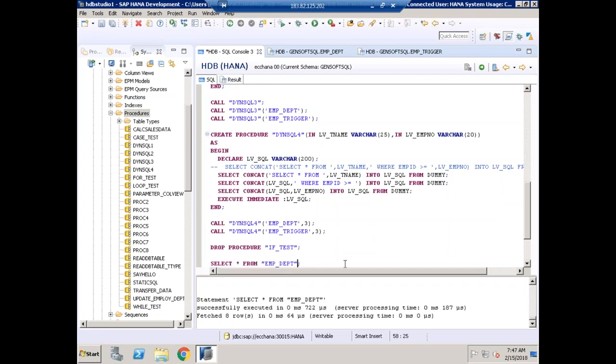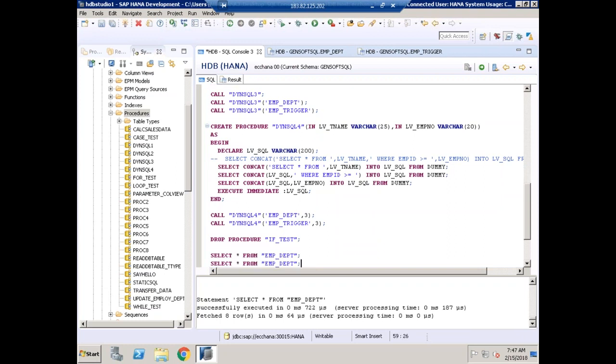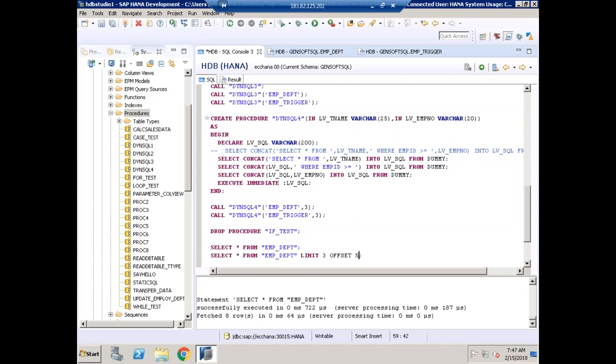Now I'll say limit 3. Try to understand limit 3, and I'll say offset 5. Limit 3 and offset 5. So what is the meaning of that? Starting from the offset 5, retrieve how many records? 3 records. Offset, I believe, starts from 0. So I should get only 3 records now, starting from the offset 5. Let me say F8.